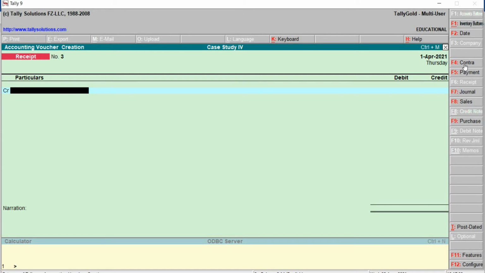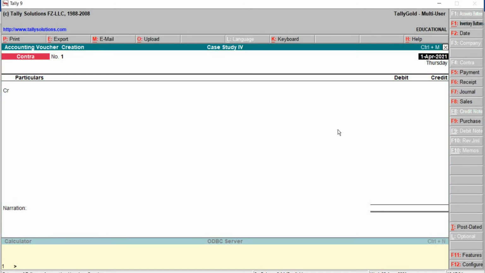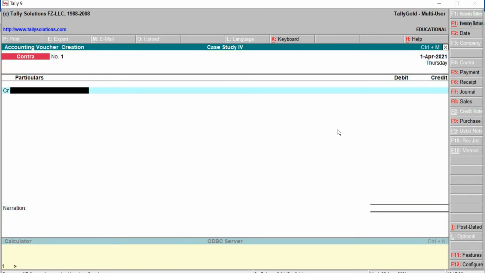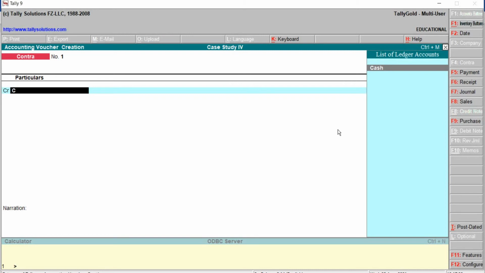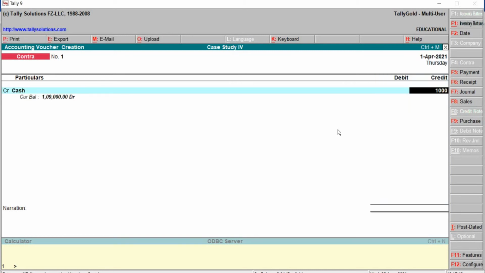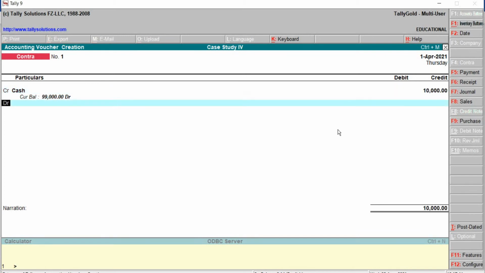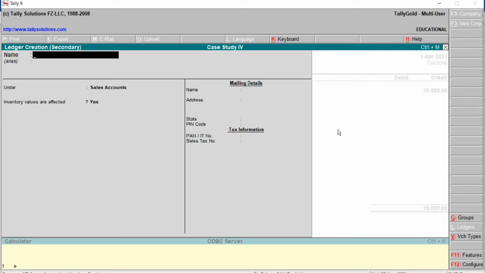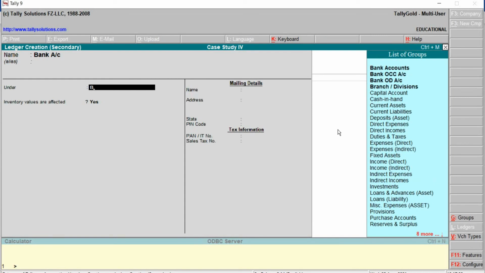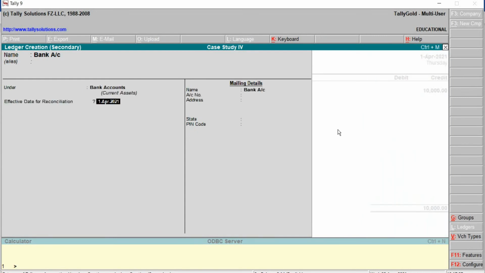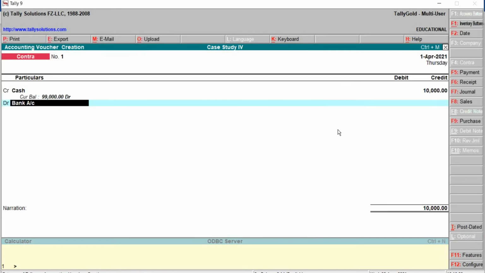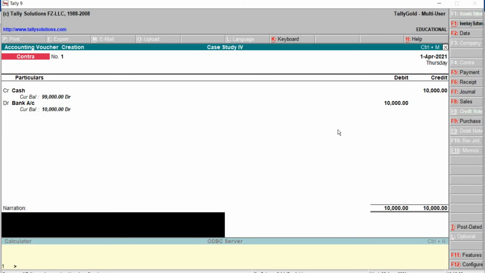Select contra voucher. Just click on the right hand side here. Contra, right? Credit will be cash, right? Amount is 10,000, correct? Debit, bank account has to be created. Alt C to create. This has to be allocated to the group that will be bank accounts. Later, Control A to save and quit. Bank, 10,000. Type the narration, later save.